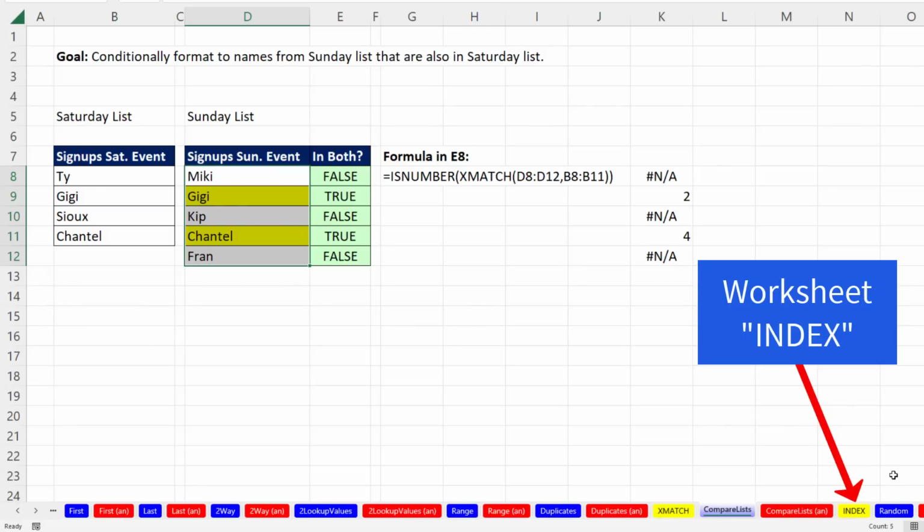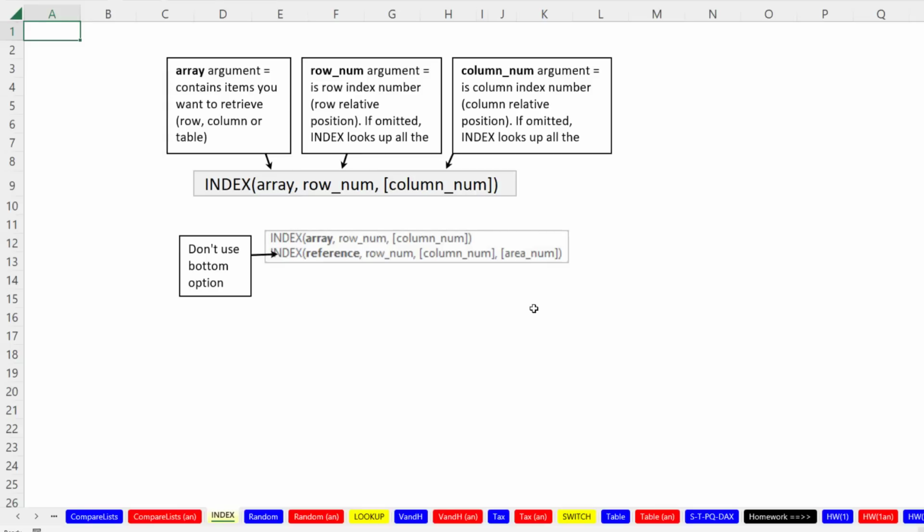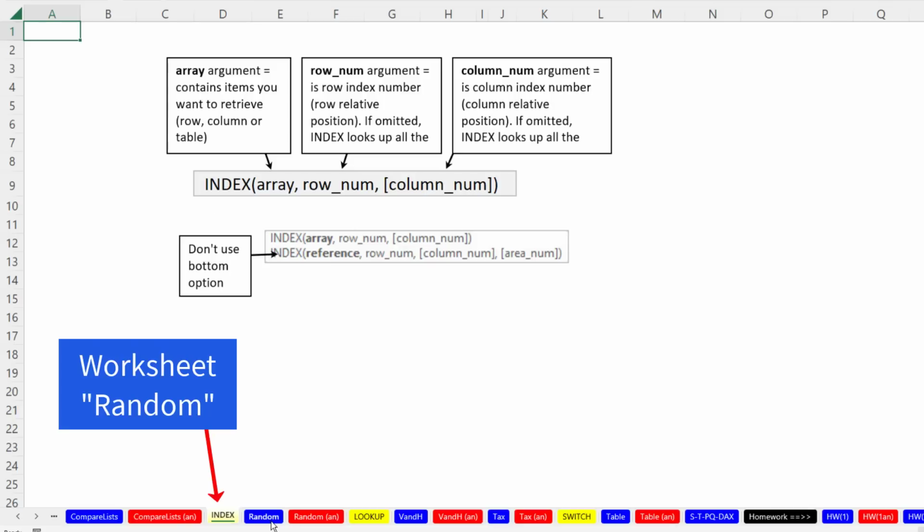All right, now let's go over to the sheet index. Now the index function, along with match and VLOOKUP, were indispensable before Microsoft 365 Excel and the XLOOKUP function. But now XLOOKUP can do almost everything that VLOOKUP and index can do. But there is still one situation where I tend to use index. Let's go over to the sheet random.